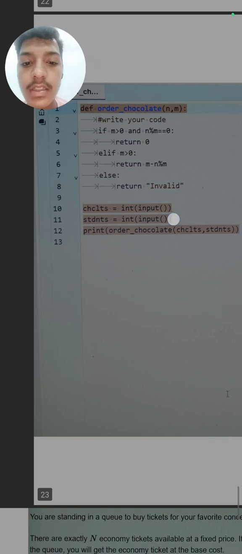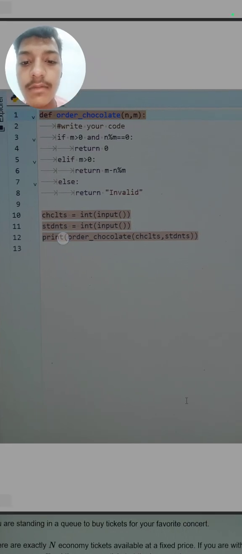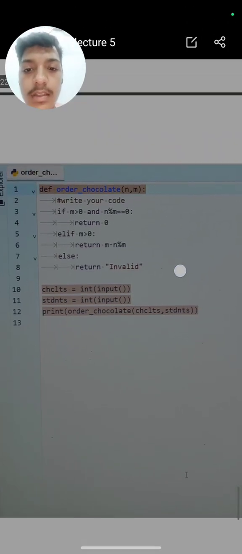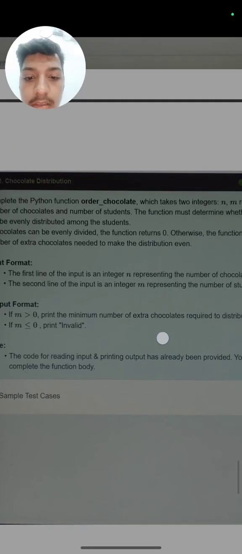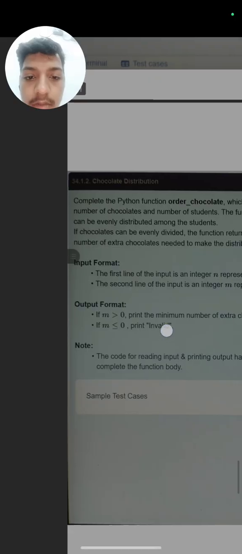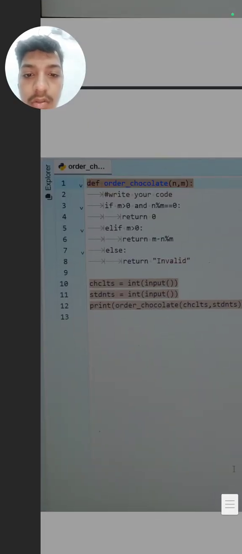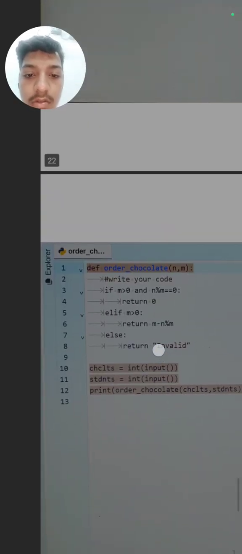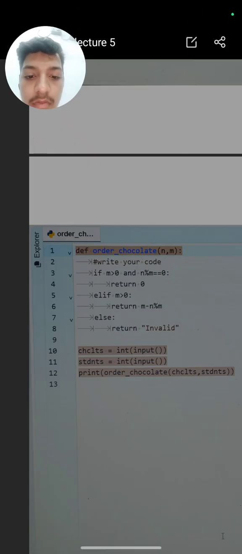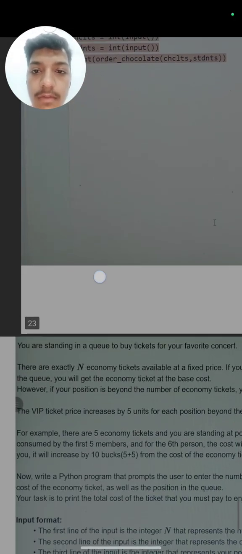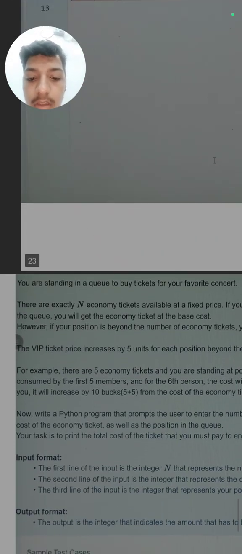So we will take chocolates and students as input, and then we will print this. It is given here that if n modulo m is 0, then the function should return 0, and if m is greater than 0, it will return the minimum number of chocolates. The minimum number of chocolates will be the number of students minus n modulo m. So this is basic math you can solve. So we will further move to the next question.